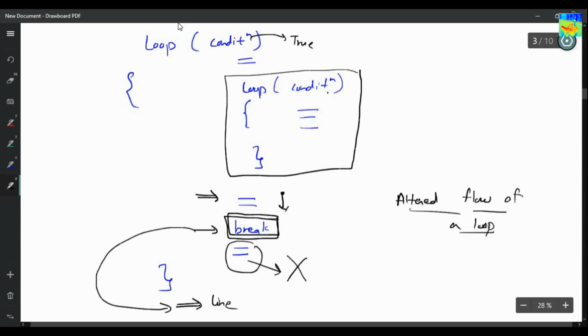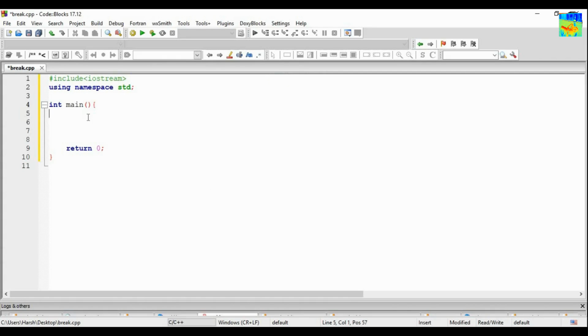So let's see a working example. I have already made the file. The name of this file is break.cpp. Now I will write a program and you have to tell me what will be the output of the program. Okay, so let's get started.